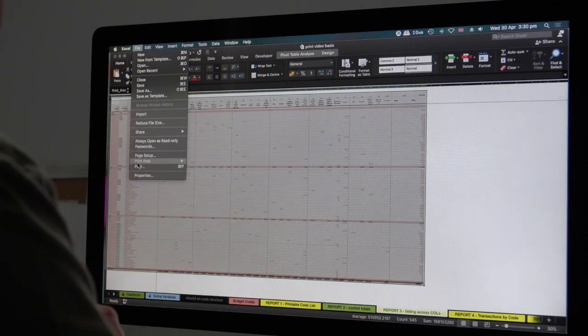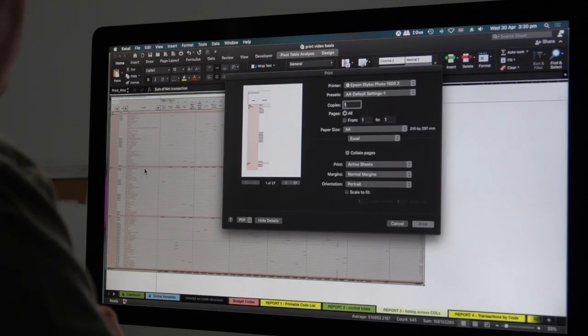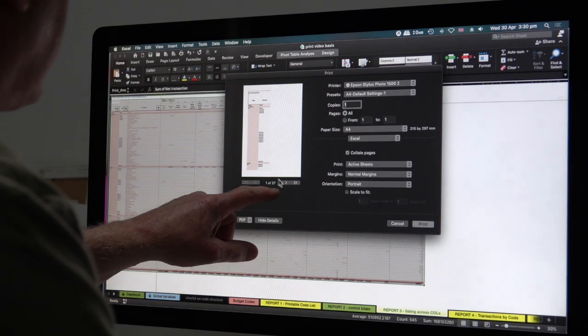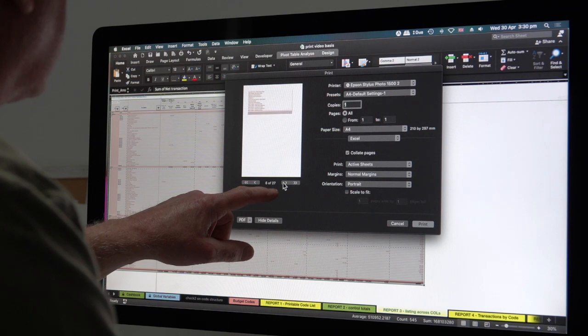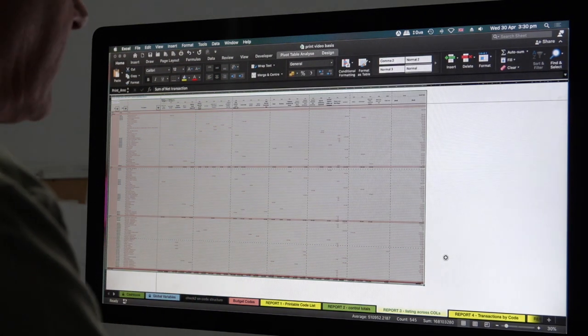So if we look File, Print, it'll suggest what we're going to get. So we get 27 pages and very little on each one, as you can see. So we know that's not correct, so we'll go and make some adjustments.